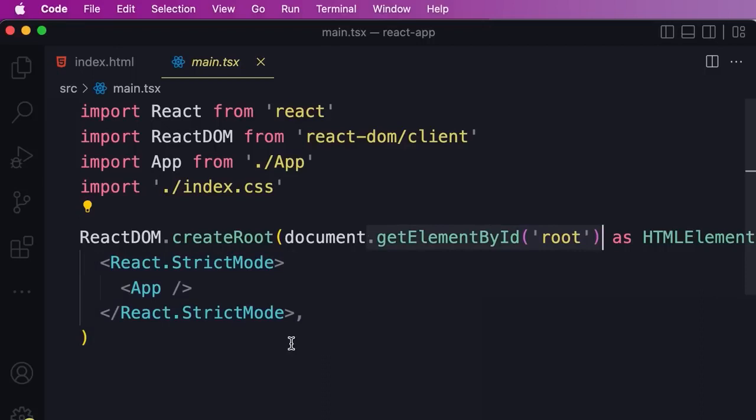So this is our component tree. Here is our app component that is wrapped by another component called strict mode. This is one of the built-in components in React. It doesn't have a visual representation. Its purpose is to identify potential problems. So we're taking this component tree and rendering or displaying it inside an element with the ID of root. And to do that, we're using the React DOM library.